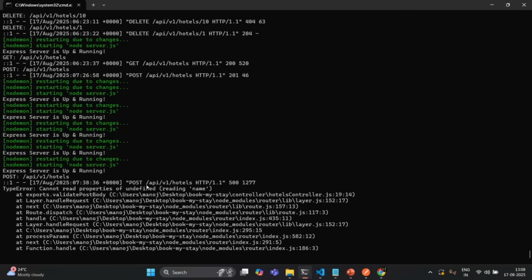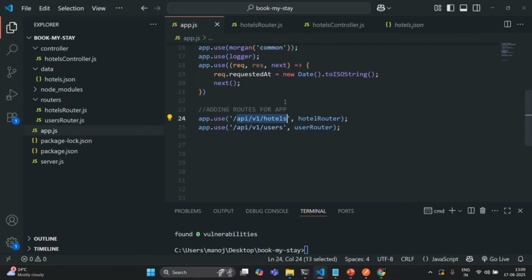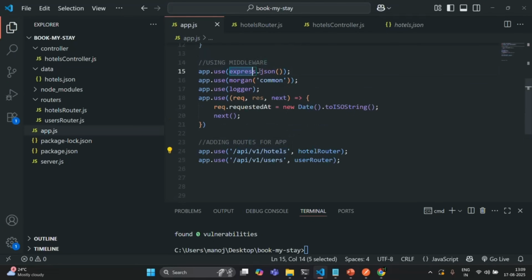So here it says cannot read properties of undefined reading name. All right, this is correct, because since we have not specified a request body for the post request, in that case, this express.json middleware will not be able to parse the request body because no request body is present, and it will not be able to attach it to the body property of the request object.